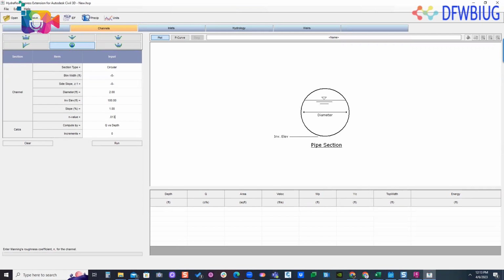Some people use 0.012. If it's an HDPE pipe, it's like 0.01 or 0.011. Like I said, you can get that from a lot of hydraulic manuals, or from the manufacturer. That's the friction of the water hitting the pipe. Then you can calculate, okay, what is my Q? If you already know the amount of water coming into the pipe from your drainage area map, I can type that value in here and say, okay, it's now 2.5.